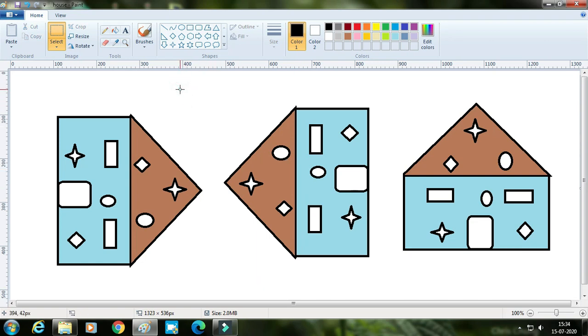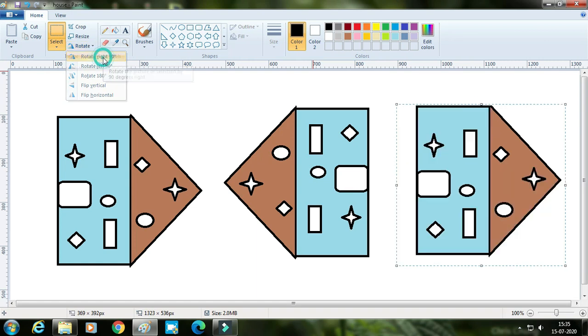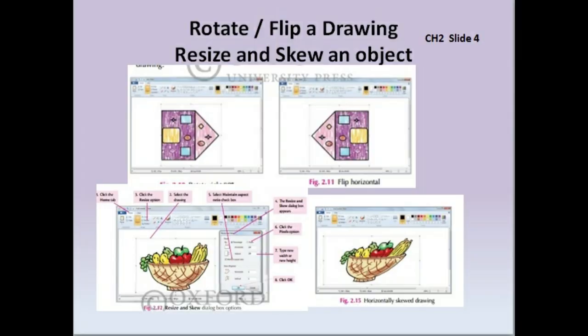Now we shall practice one more, just clicking on Select to the third house. Click on Select and go straight to the top. Click and drag diagonal. The house is selected. Now you click on Rotate and the first option, 90 degrees. So practice again and again, children.